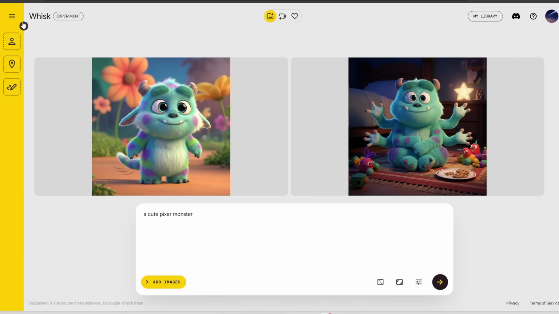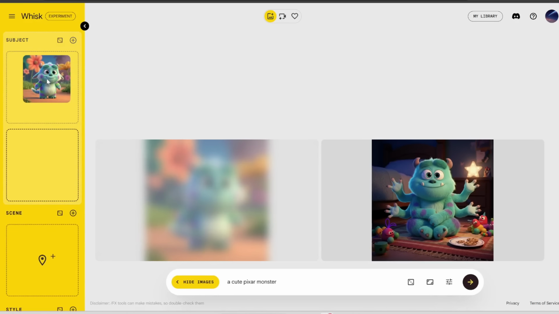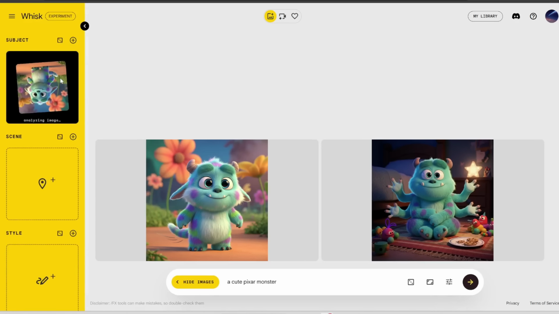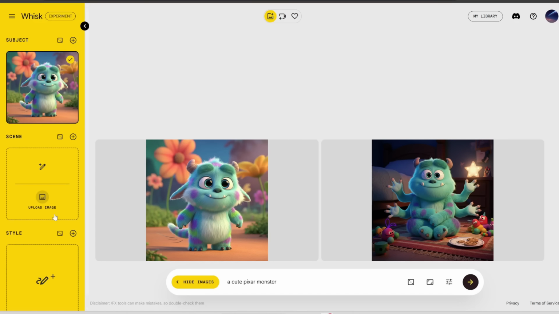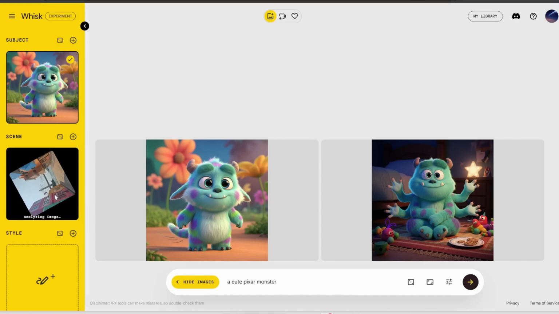So next what I'm gonna do is actually drag this over to subject like this. Next, I can add this character into any scene I want. Now again, I can just enter a text prompt to generate the background, or I can just drag and drop an existing image onto here like this.